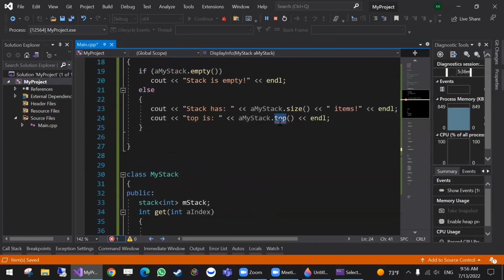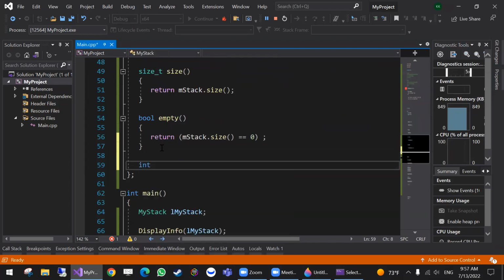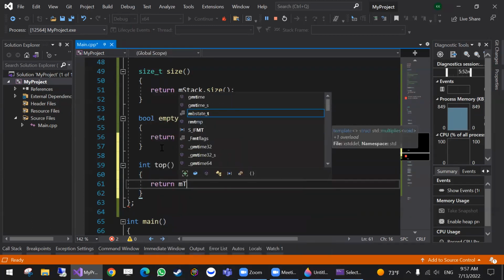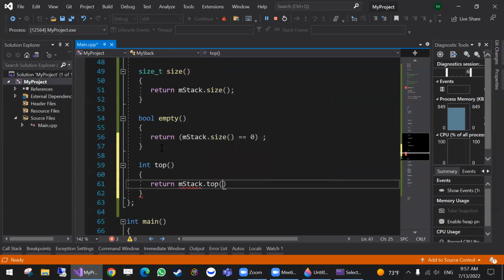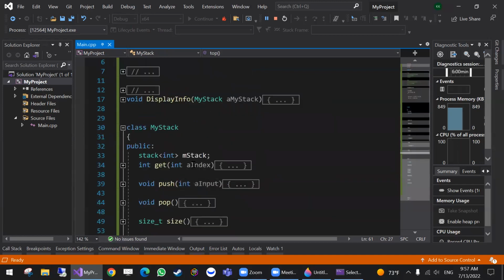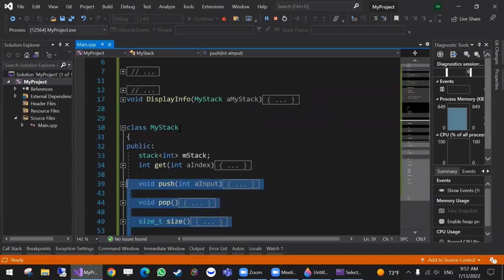What else are we missing? Top. So now top returns what? The T, whatever the type is. In this case it is int. Int top takes nothing and returns mstack.top. So I didn't do anything. I just moved the main operations into my own class.